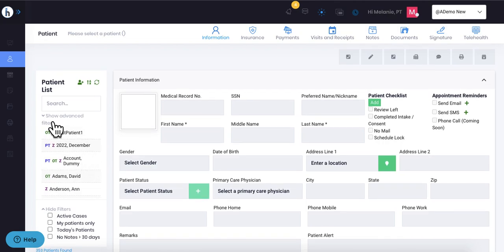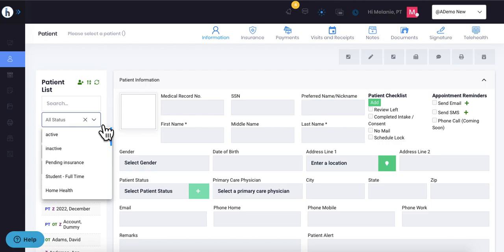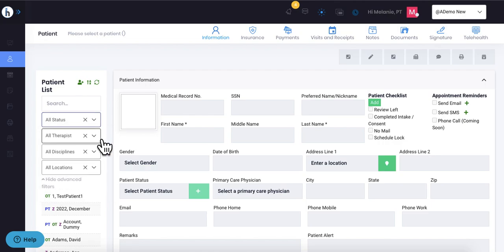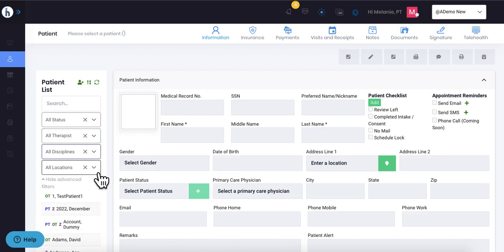I can also have advanced filters. So if I click this show advanced filters, I can filter by their status. I can filter by who the therapist is. I can filter by disciplines. And if I had multiple locations, I could sort by the multiple locations.